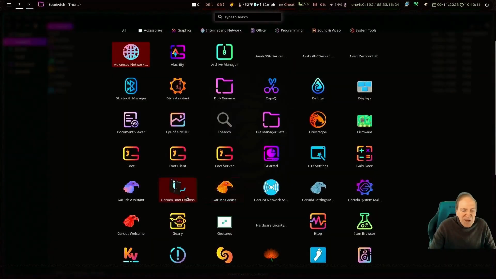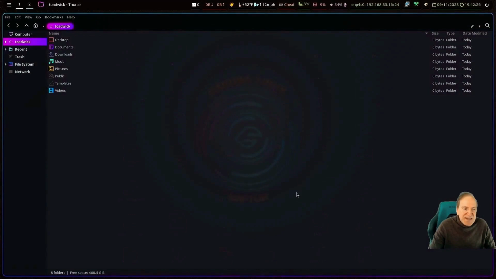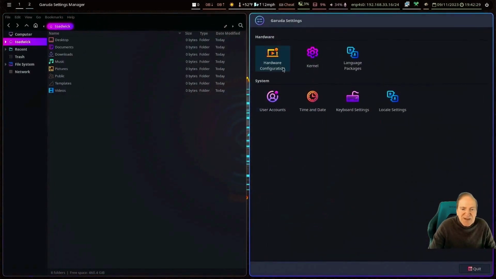And then onward and upward in here, the other one I really like. There's Garuda Gamer. That's cool. Then you got Garuda Settings Manager. And then here you can do some settings like your hardware configuration, your kernel settings. So if you want to add a kernel like LTS, you can do that.